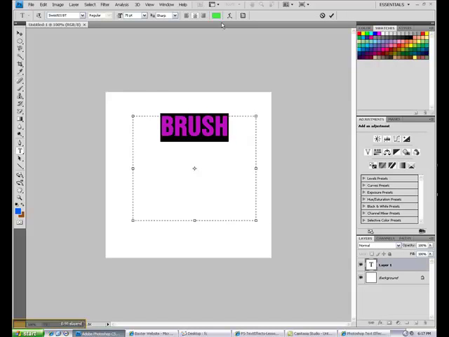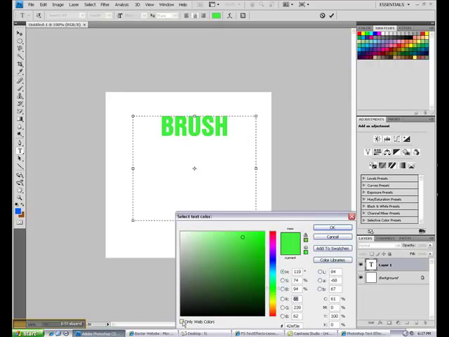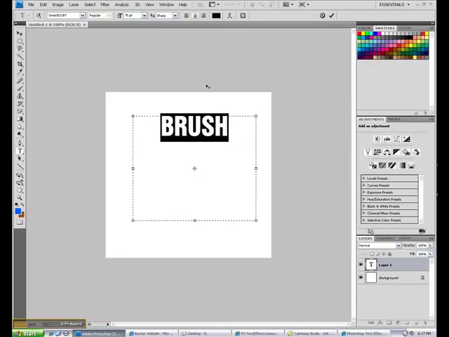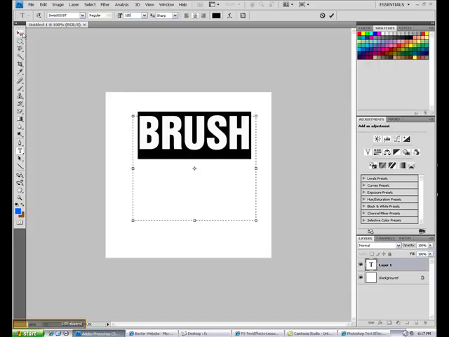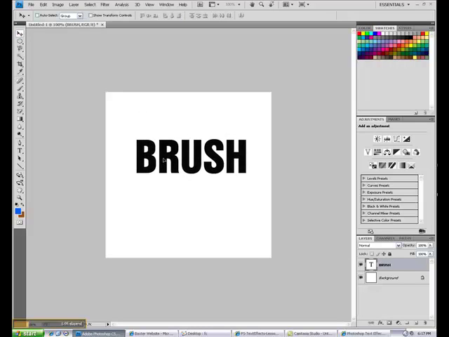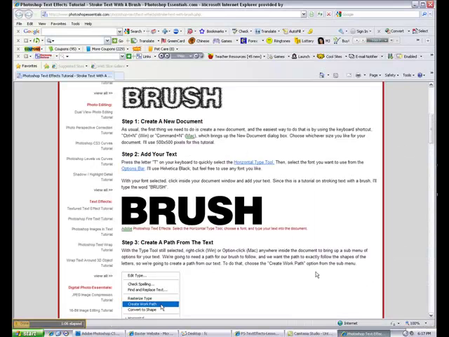Let's change it to black so it stands out a little bit better for us for right now. Let's actually make it a little bit bigger because right now it's really small too. Heck, I can maybe make it 125. There we go. Yeah, because we want it to stand out so we can see it. Okay, there's brush. I've created it.